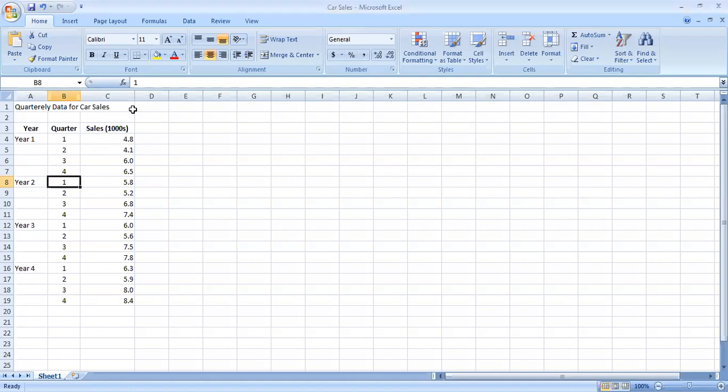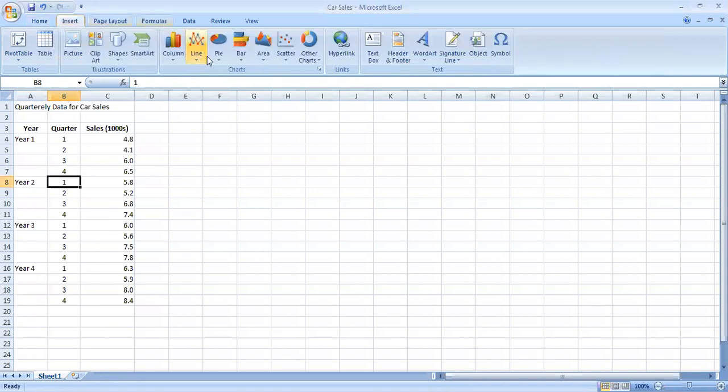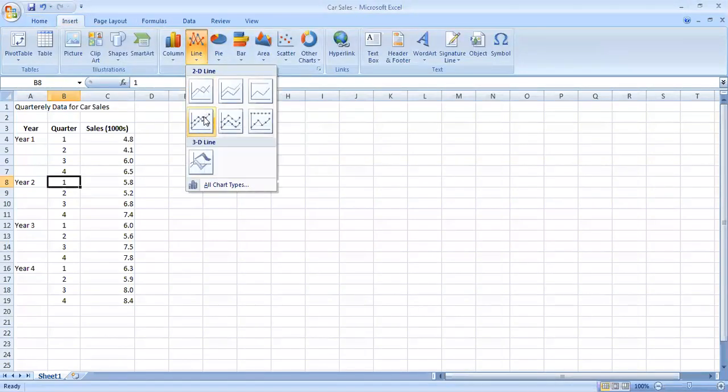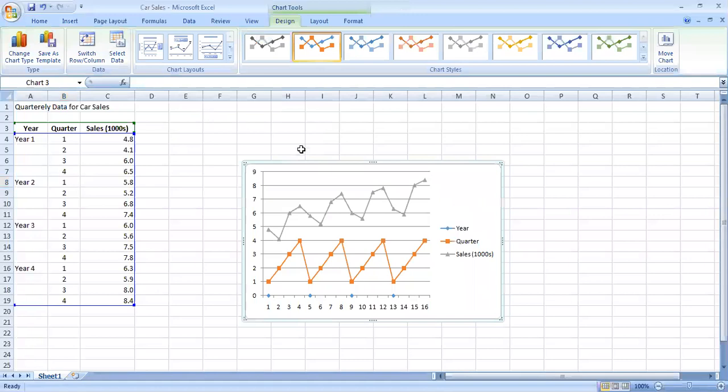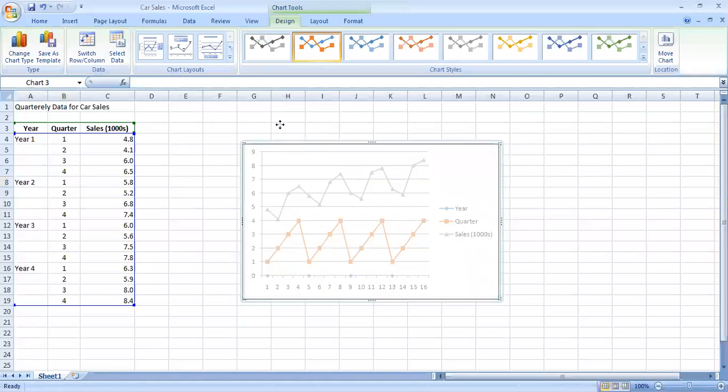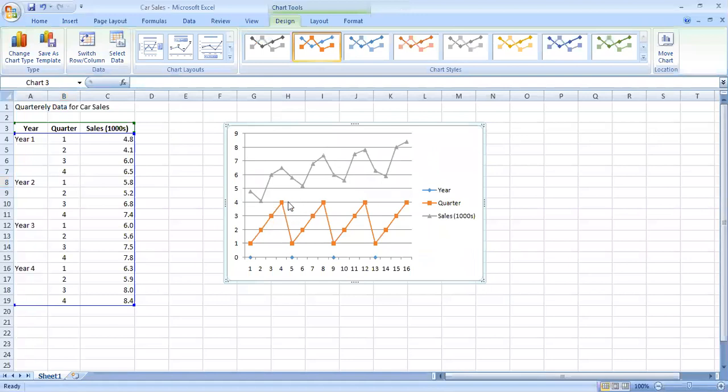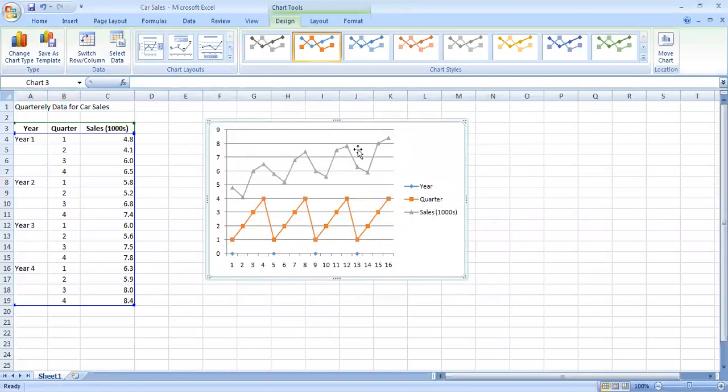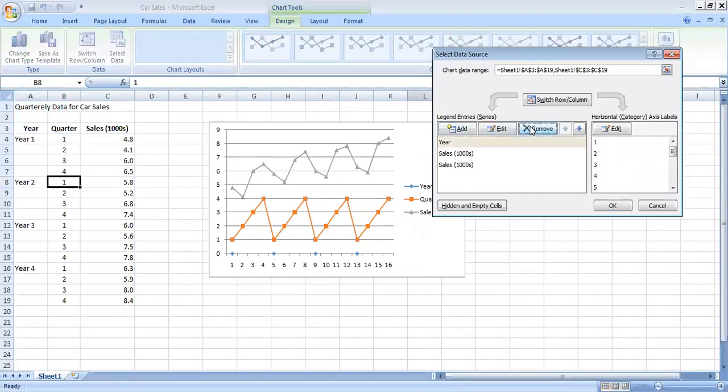In order to visualize the data set, go to Insert and choose this particular chart, line with markers. When you choose line with markers, by default Excel gives us this particular output. Now we are going to choose the data set. We are going to remove everything given in this chart. In order to do that, go to Design and go to Select Data. Here we are going to first of all remove everything.